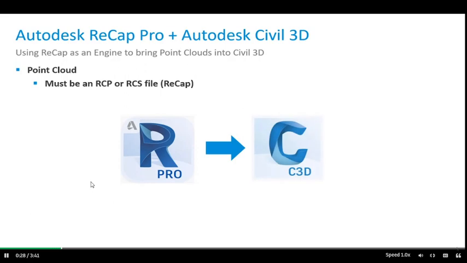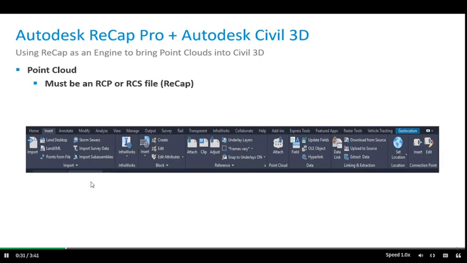Once you're in Civil 3D, it's a very simple process. You'll look at the Insert tab. You'll look at the point cloud panel of the Insert tab, and we'll attach a point cloud. So let's move on over to Civil 3D and look how easy it is to attach a point cloud.